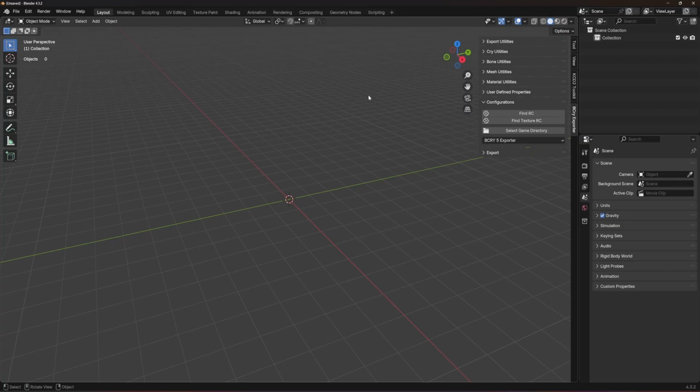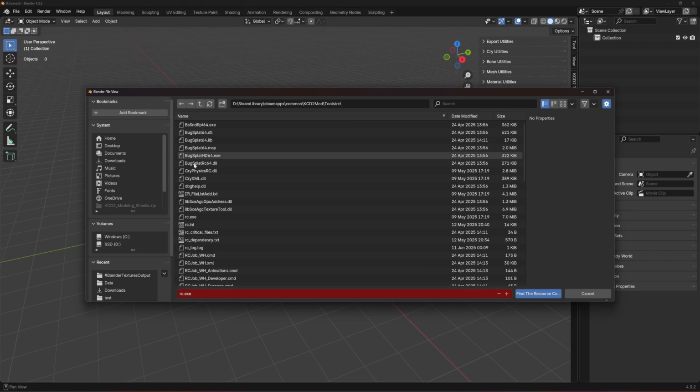RC is basically a resource compiler. It's a tool that comes with the game's engine that you use to convert both the models and the textures into the format that the engine will work with afterwards. So the tool needs to know where those files are to work with it. So in order to do that, I'm going to click on Find RC. And it'll try to find it if it can.